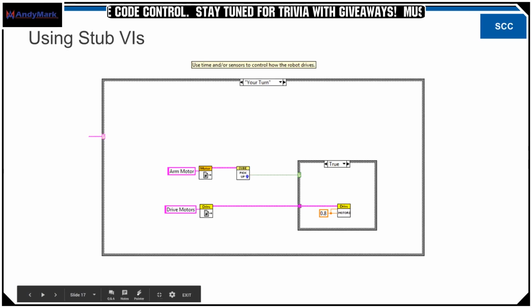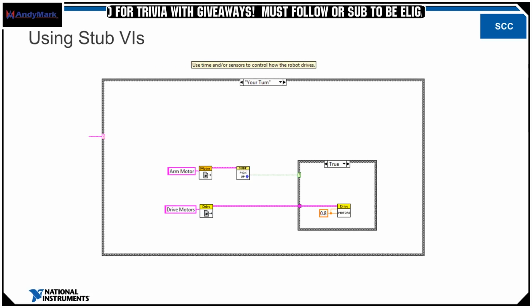I've put in a case structure to act off of the Boolean output of my cube pickup VI. I don't know what that Boolean is yet, but I can build the rest of my code around the expected functionality without having that low-level functionality implemented yet. This is really why we'd want to use Stub VIs here. It helps you continue development even if you don't have the core functionality yet.